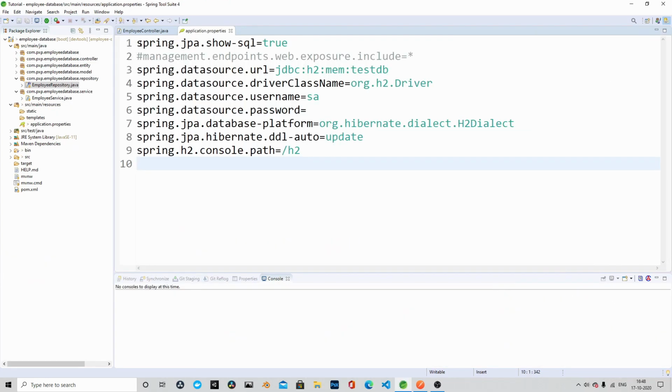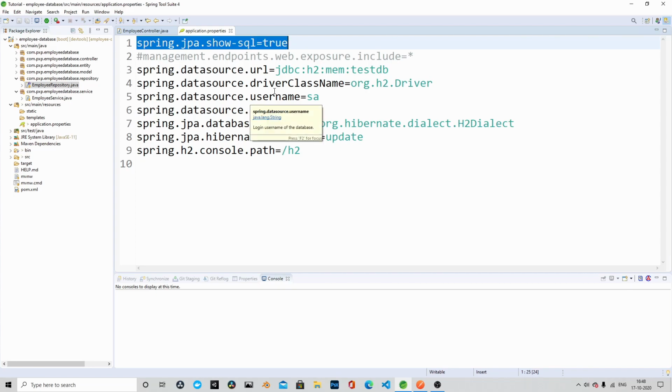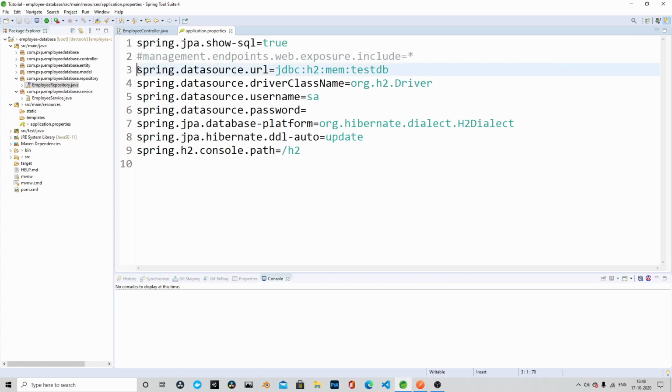Here is our application properties file. I've added the following properties that are necessary for JPA to work. The first property is spring.jpa.showSQL, which is equal to true. That makes Spring Boot dump all the SQLs to the standard output.